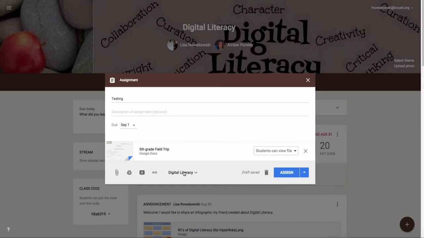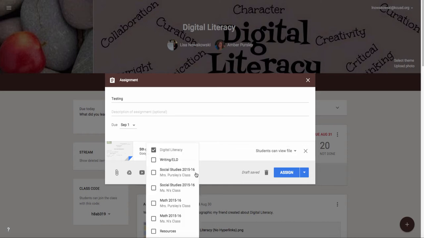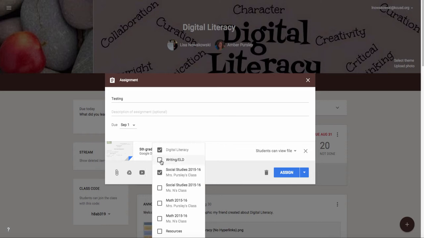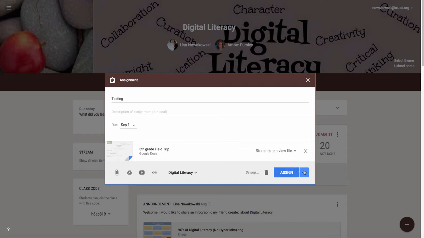Here's the classroom that I'm in right now, but if I had several classrooms that I wanted to share this with, I would simply check off all the classrooms that I wanted to share this with. I could either assign it right now or go ahead and save it as a draft.